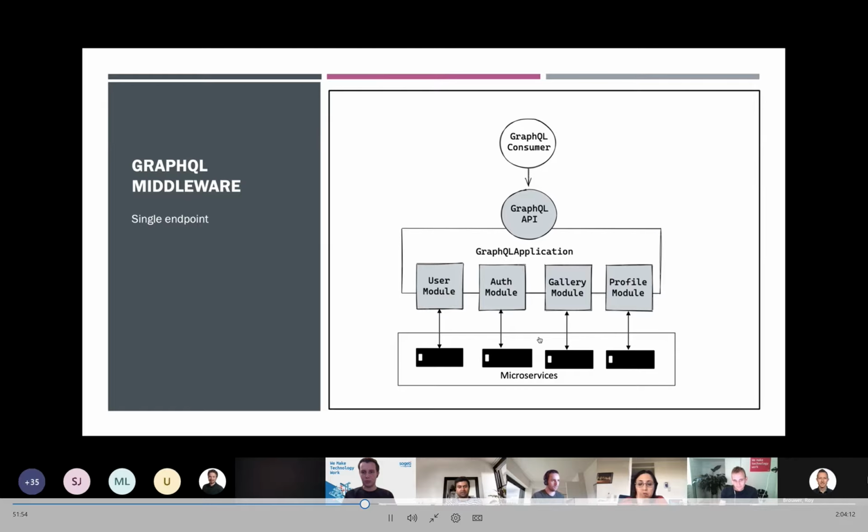Let's move ahead to the GraphQL middleware. So what we did, we created a middleware, and what is middleware? Middleware is basically a server that runs on Node, in front of our backend application, that is microservices. So it lies between the front end and the backend. We call a single endpoint every time from our front end and query the data we need.